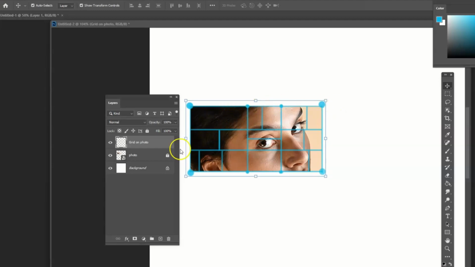Alright, now we're going to duplicate the grid. So there's 4 ways. The first way is to drag the grid layer down to the new layer button at the bottom on the layers panel. Now the second way is to Control J. That's another way.